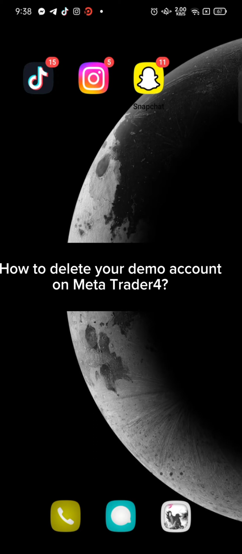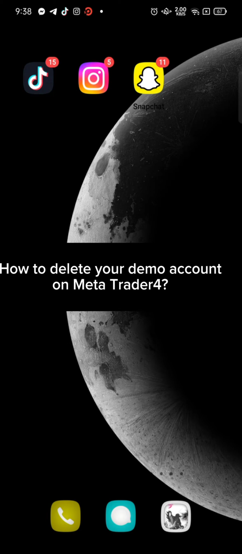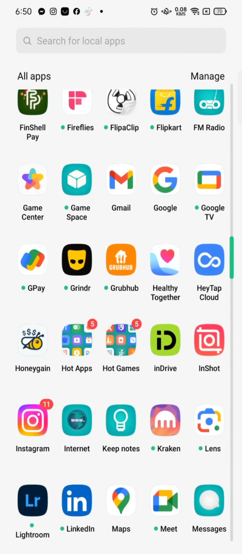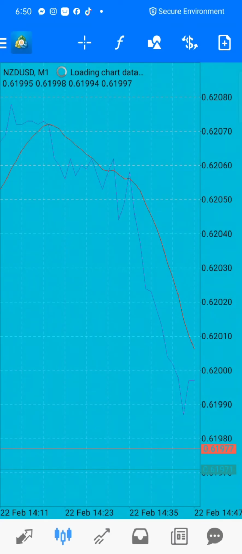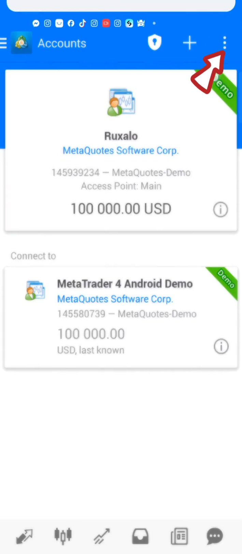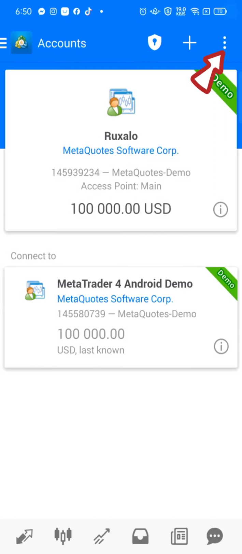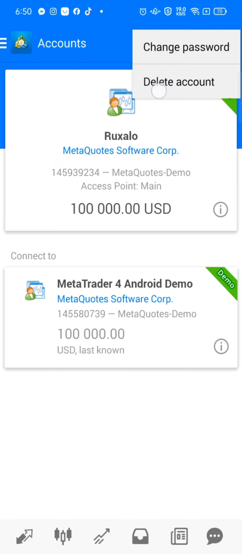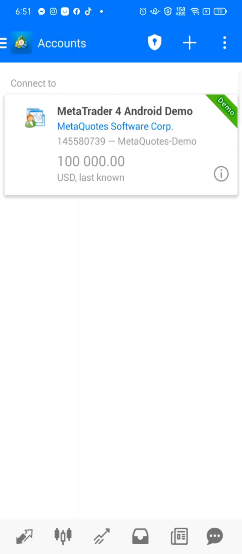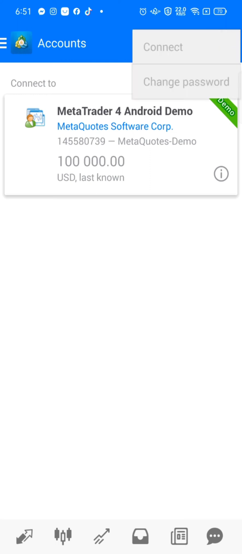To delete your MetaTrader 4 demo account, firstly go ahead and open up your MetaTrader application. It will take you to the home page of MetaTrader's account. From the home page, tap on three dots at the top right corner of the page. From the drop-down options, click on Delete Account option. Confirm deletion of your account by tapping on Yes. It will delete your account in no time.